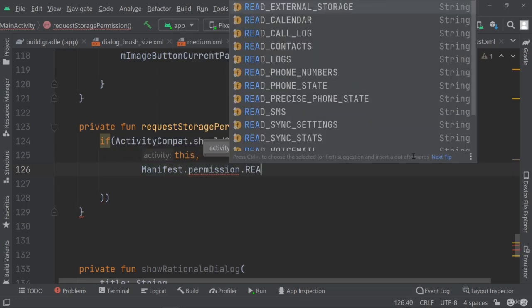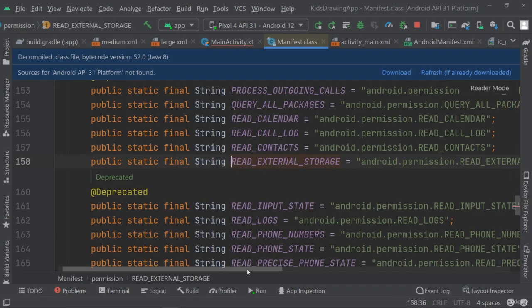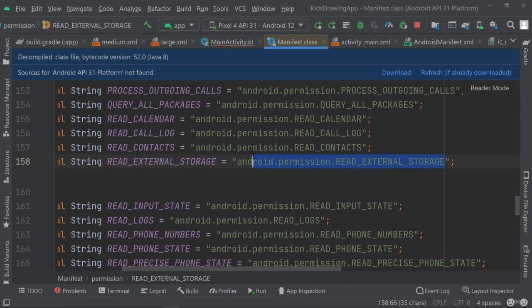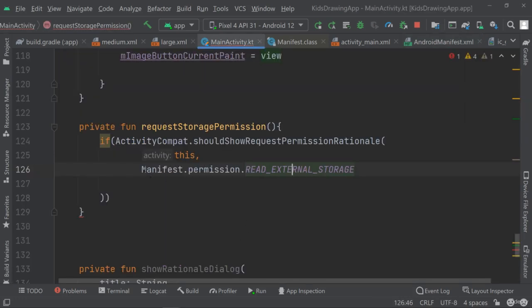which just means the name of the permission. So read external storage, because if you look at it, the external storage internal name is this variable name here, which is this string here, and which is, by the way, the same string as we have here. So that's basically the permission that we are checking. So should we show the request permission rationale? And if so, well, then let's just do it.